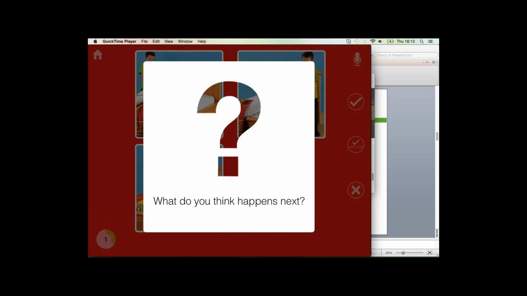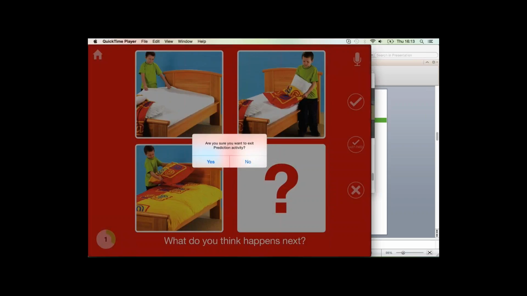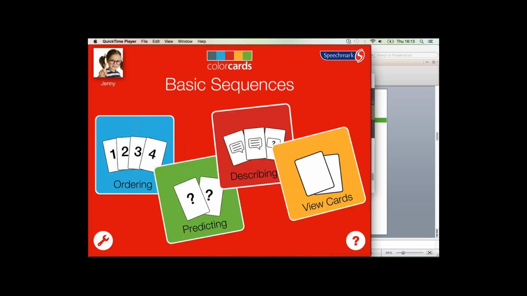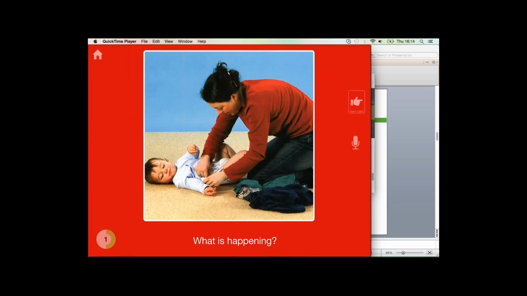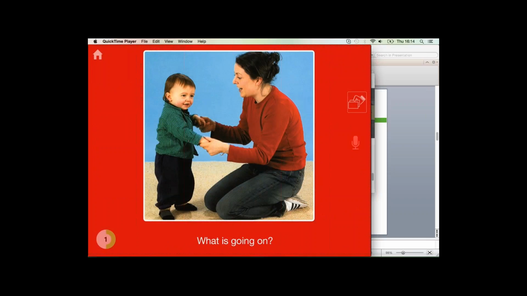So that's the prediction activity. And then you have the describing activity where you're shown each sequence step by step with a single card on the screen at a time, and you're prompted to describe what's happening in each of those images as they appear on your screen. So that, again, you have the option of recording. So there's a lot of consistent tools that are available from game to game. The recording, for example, that goes behind it.